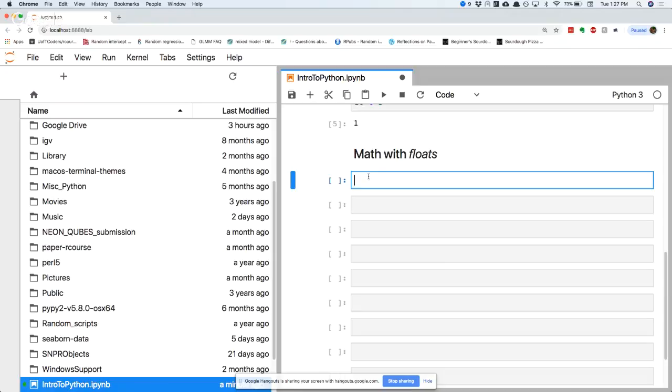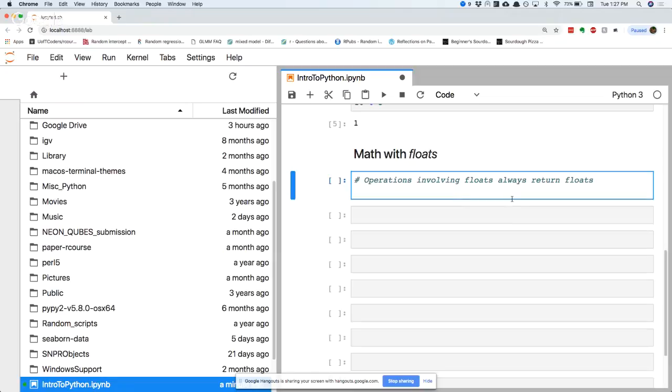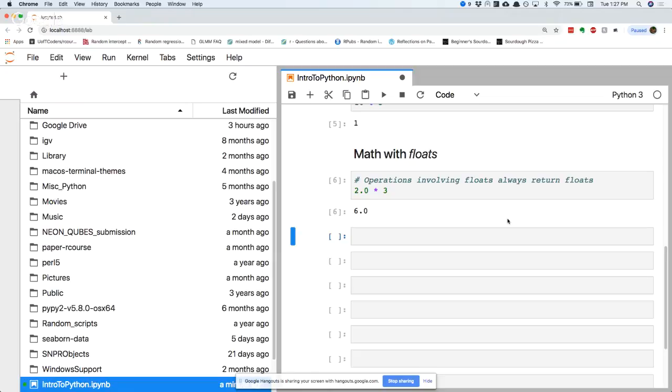And so the first thing that's useful to know is operations involving floats always return floats. So what do I mean by that? I mean, if we do 2.0 times 3, we know the answer is going to be 6, but Python is going to return 6.0. It's going to convert that immediately into a floating point number. So any arithmetic operation that has a float in it is going to return a float. And this is important, right?